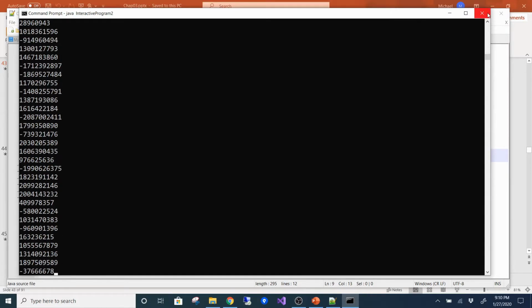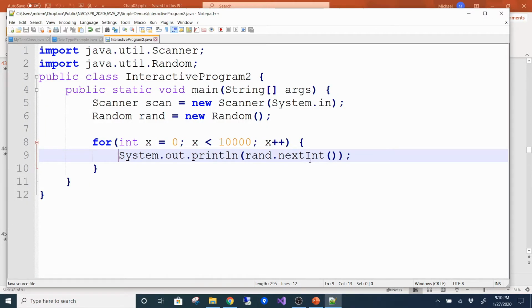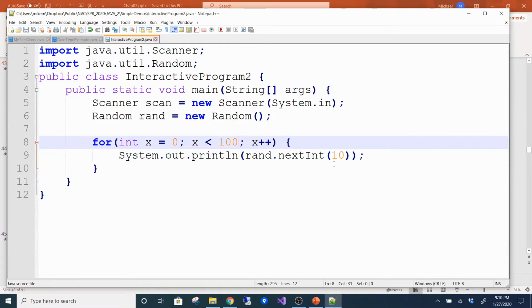So if you come over here, dang it, I closed the console. I have to do all the stuff again. If you come over here, you can make this more useful. What you can do is pass a number into this method, the number of numbers that you want. So we just put 10. That's going to give you a range of 0 through 9. That means you're telling the random object you want 10 numbers, and it's going to start at 0 and give you 0 through 9.